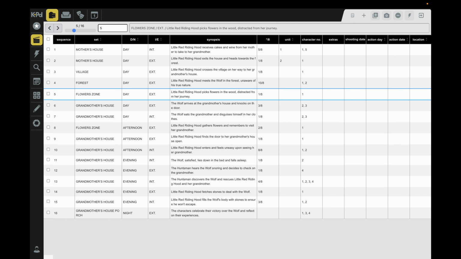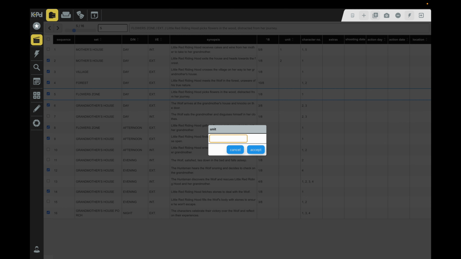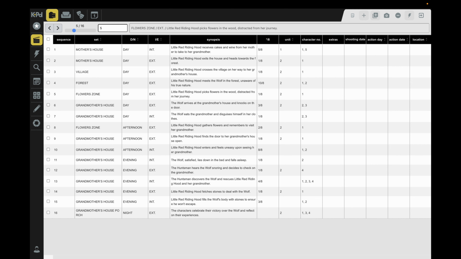2. Batch editing by groups. We can also edit by group. Let's say all exterior scenes will be shot with Unit 2. I can select all the EXT scenes like this, then click on any one of them and set the unit to 2. Click OK, and the change will apply to the whole group.